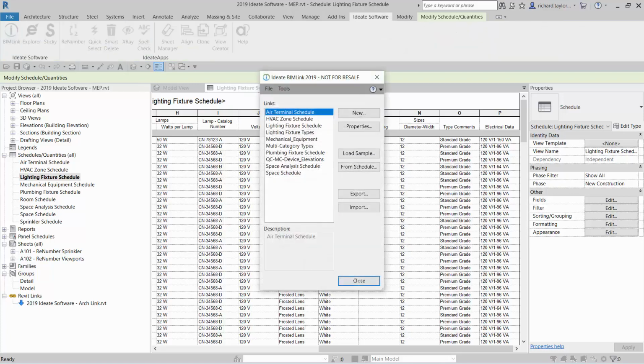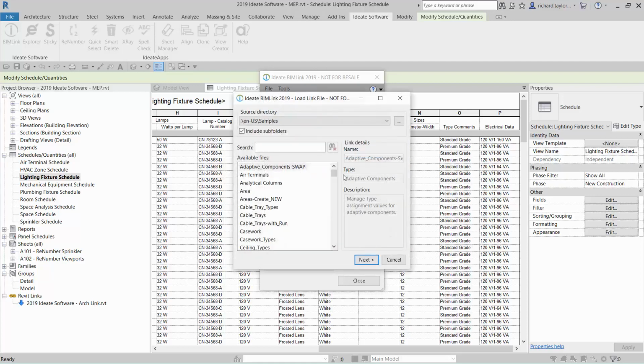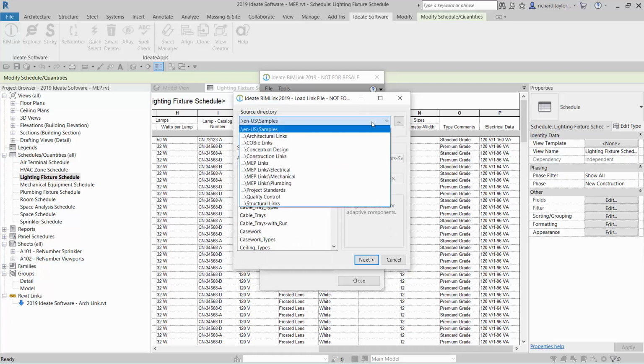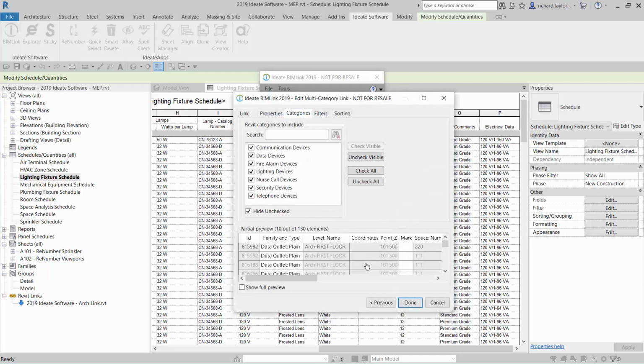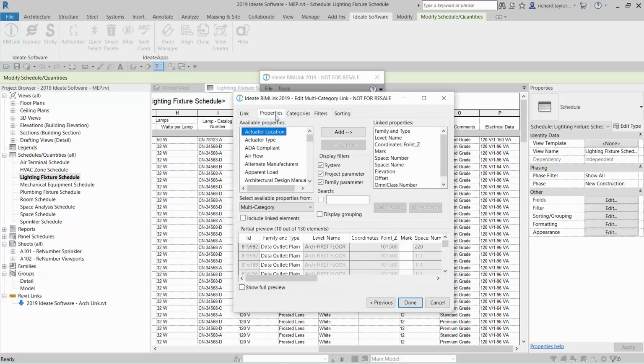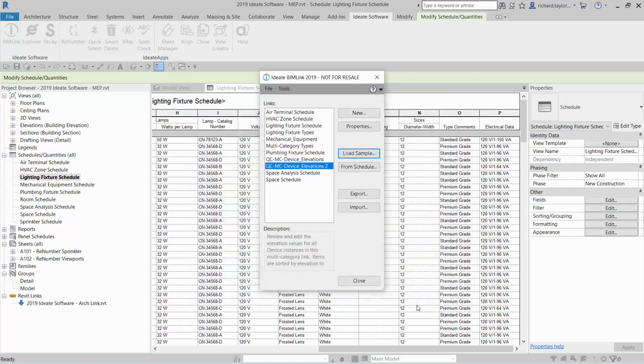Please keep in mind that Ideate BIMLink ships with hundreds of link definitions. As you saw, we can create link definitions from a schedule, but we can also use one of the many link definitions under the Load Sample button on the main dialog. These sample definitions are organized around discipline and workflows. For instance, we can take a look at the quality control workflows, and we'll bring up device elevations as an example. Notice the definition can export multiple categories and the recommended properties are already added. However, these can be easily customized for your organization and workflows.